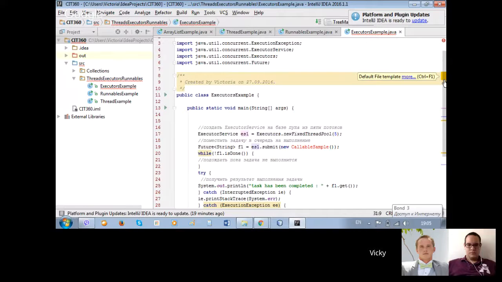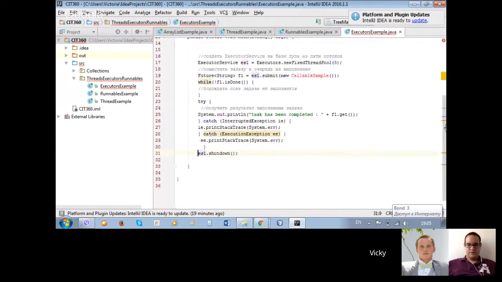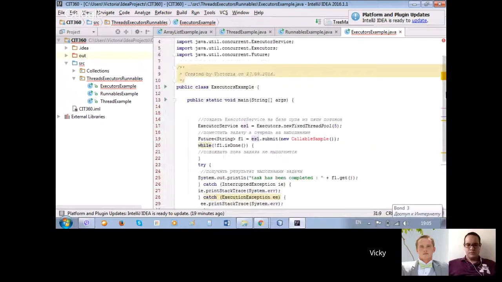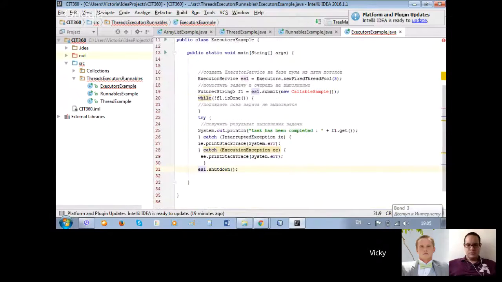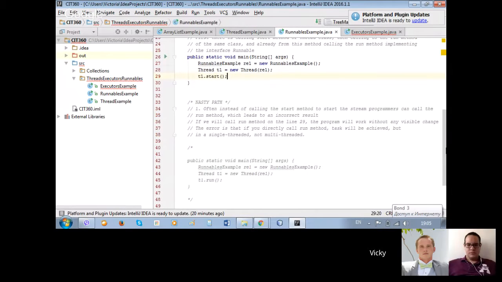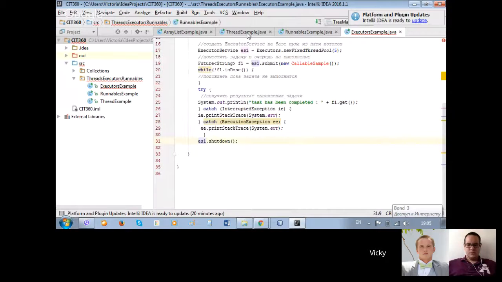Do you hear me? Yes. Okay, that's good. I need to work a little bit on the Executors example because I didn't have the nasty path for it. But if you have questions about the Thread example, or maybe you have some comments.